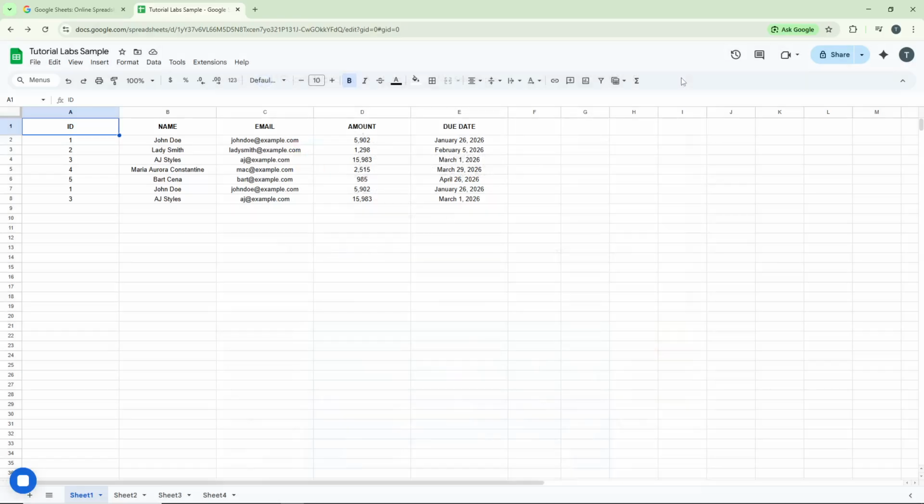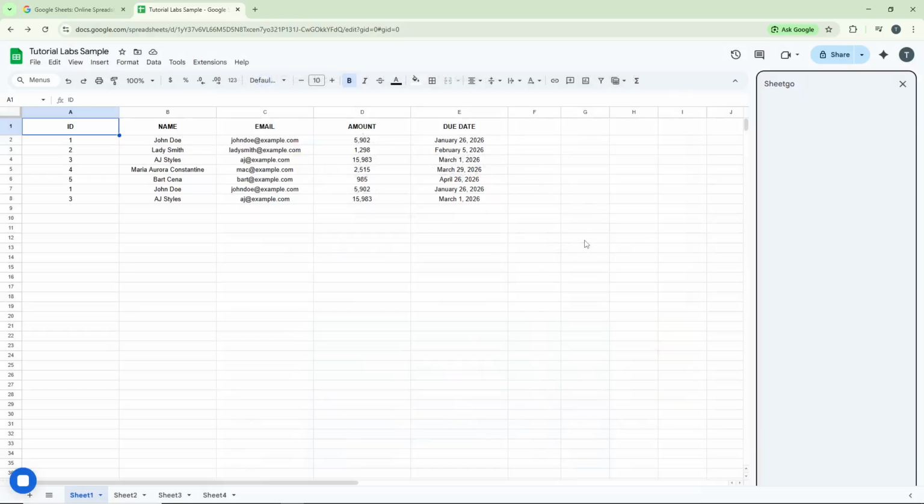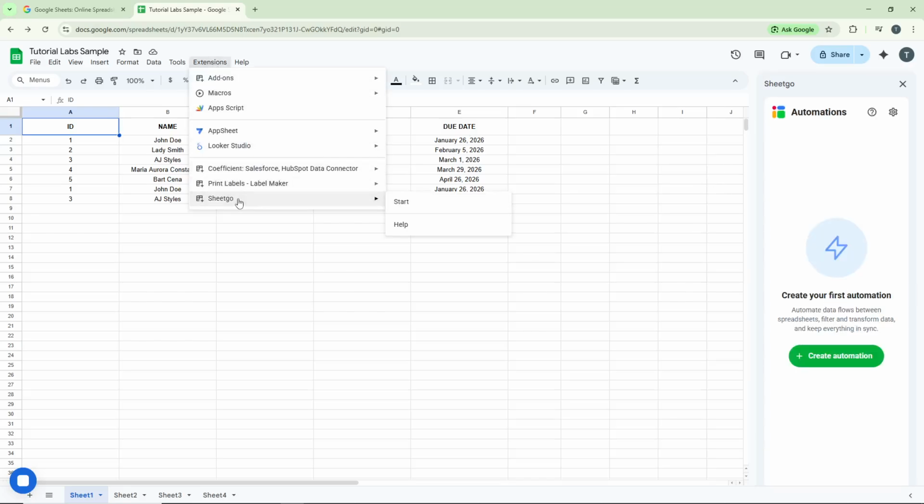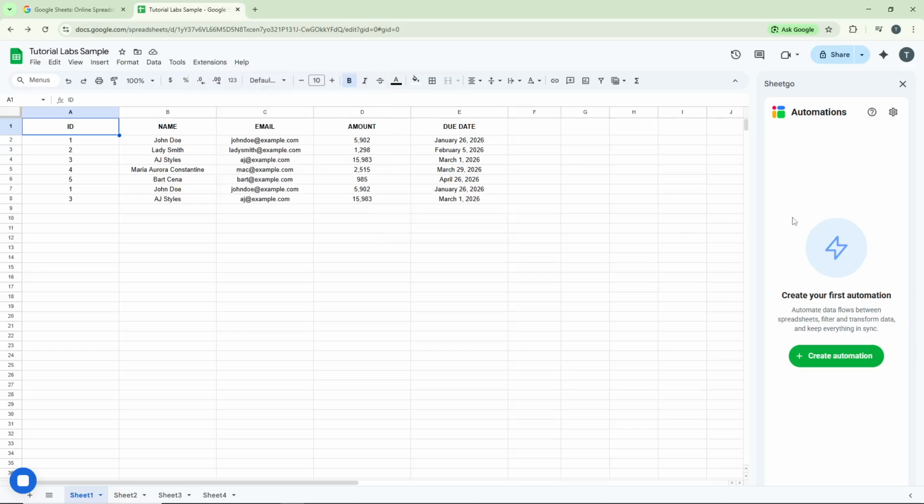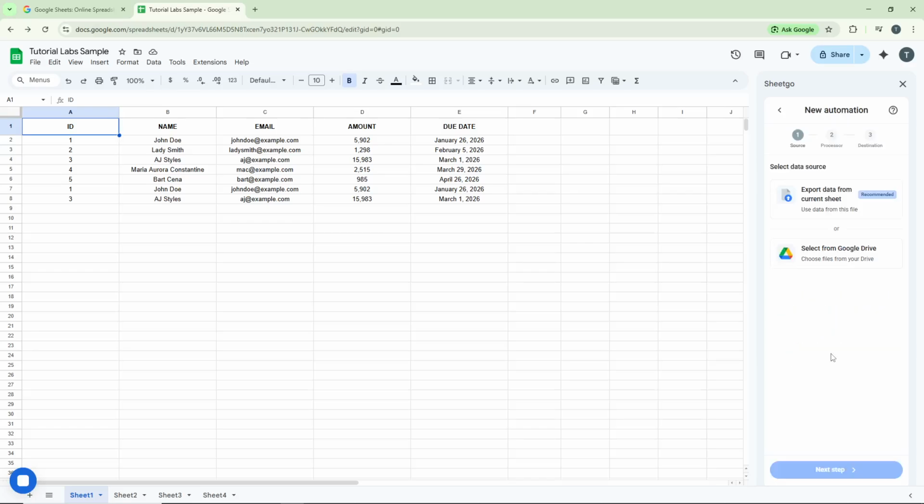Sometimes the add-on doesn't automatically appear in your interface. If that's the case, go back to the top menu, click Extensions, then find SheetGo in the list and click Start. This will activate the add-on. The SheetGo panel will appear on the right side of your screen. Click Create Automation to begin setting up your merge.